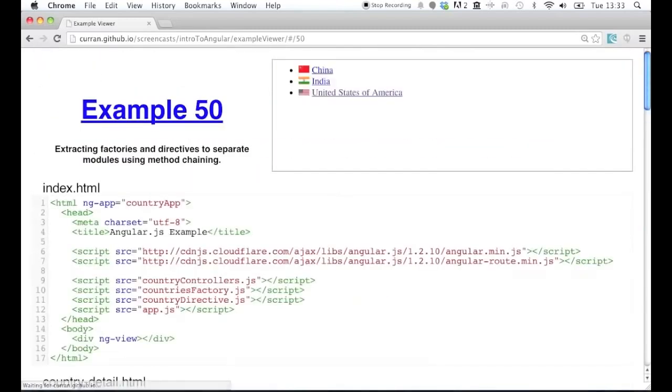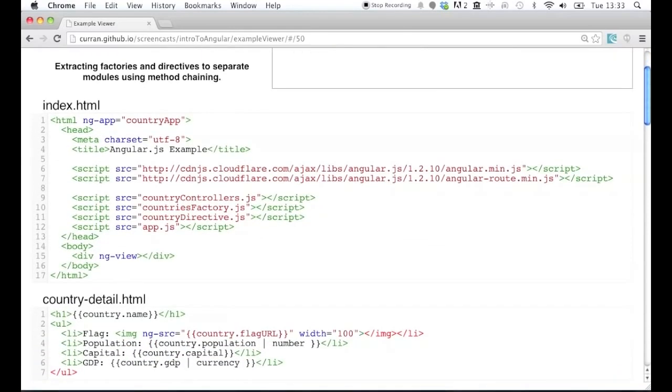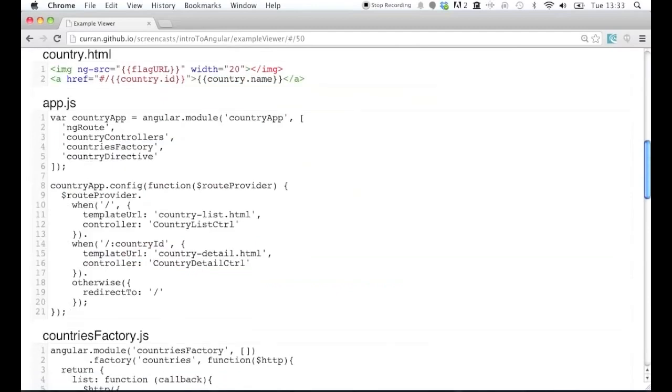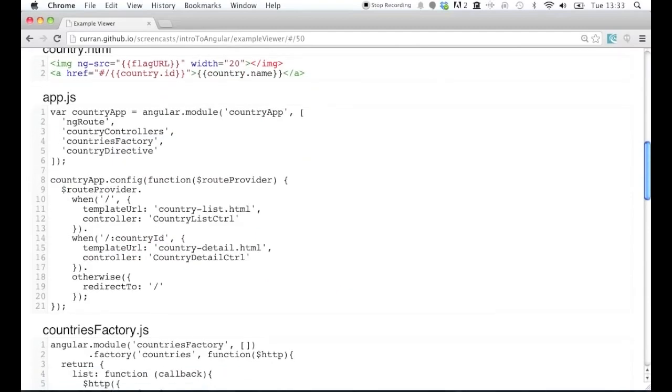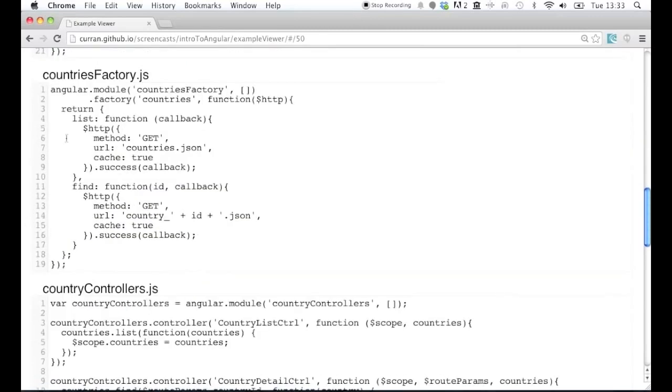And the last example, it really separates out the factories and the directives and everything into separate modules. So here's app.js. It declares countryControllers, countryFactories, countriesFactory, and countryDirective. They're all separate modules now. And in app.js, all it does is configure the routes. So here's countriesFactory.js. It declares a module called countriesFactory.